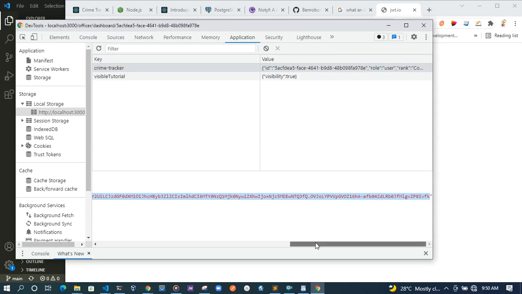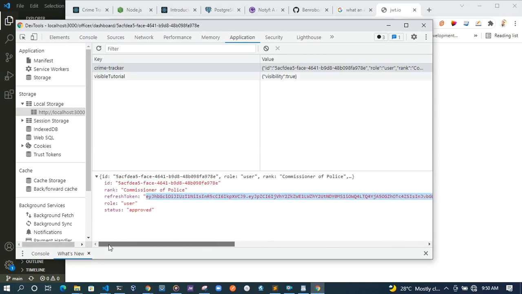So this is actually the token. In this way, we are simply making it harder for any user or any hacker to hack into our application here. So that's why we are doing this.